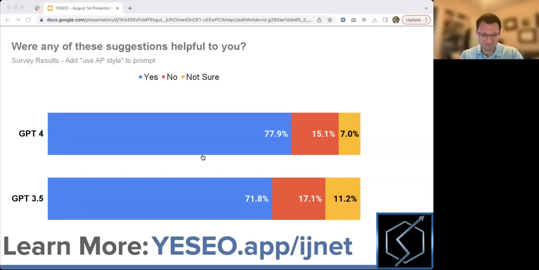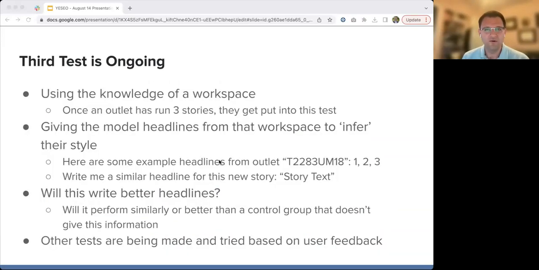And then I was like, okay, well, what else can I show off that's new? Well, this research was new. And then I have a third test that's going right now that I actually haven't really talked about, so this is all breaking news here, right? It's centered around the knowledge of the workspace.